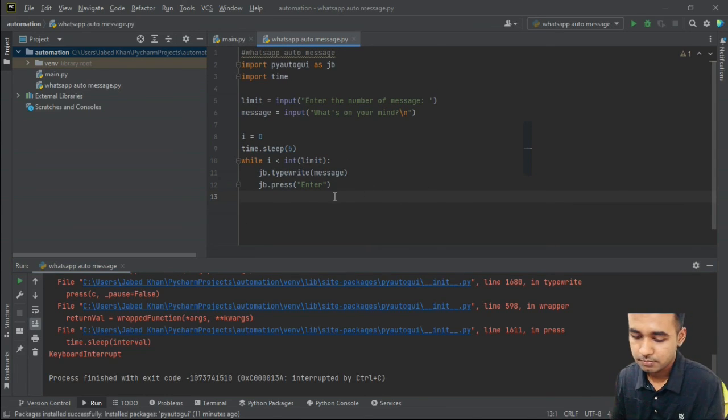This is the Python code, and I will give this code in the description.